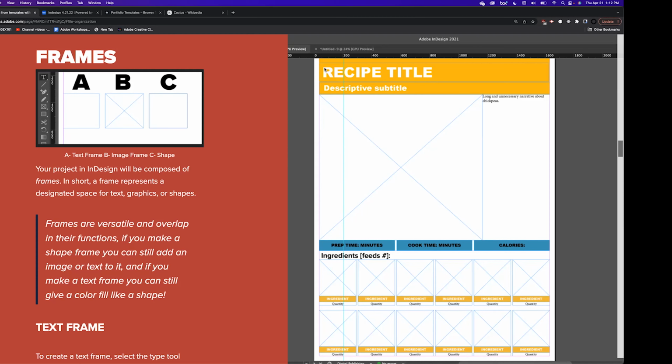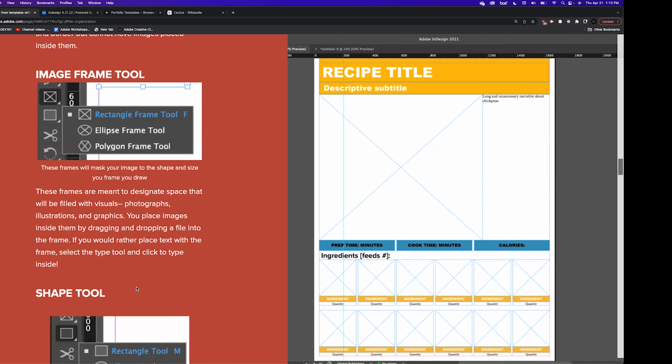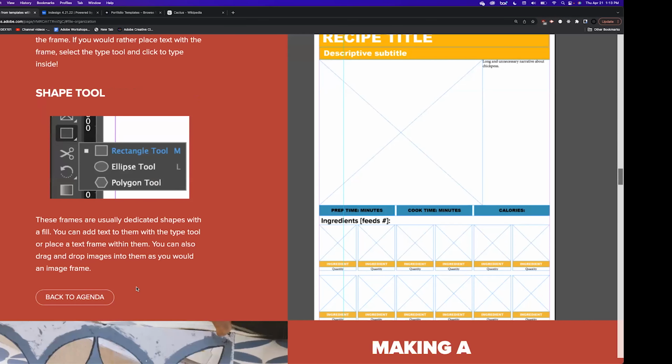In this example, we're looking at a template that I made, and I put some placeholder frames that have an X through them that just says something's going to go here. I could drop text, I could fill it with a color, I could put a photograph in it. But there are a few different ones, and let's go ahead and look at them.